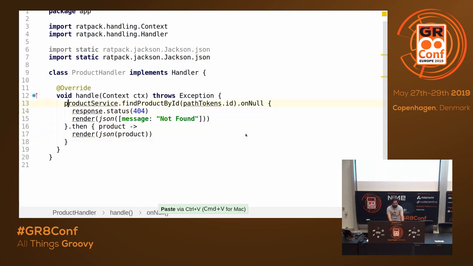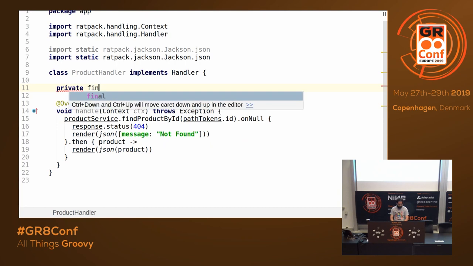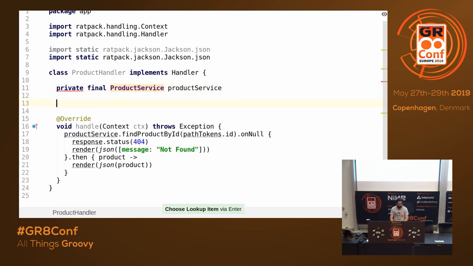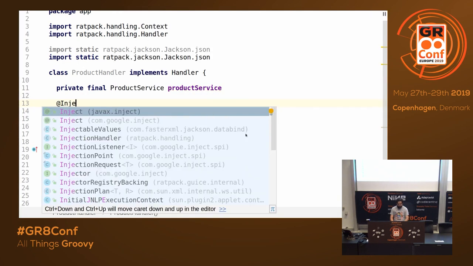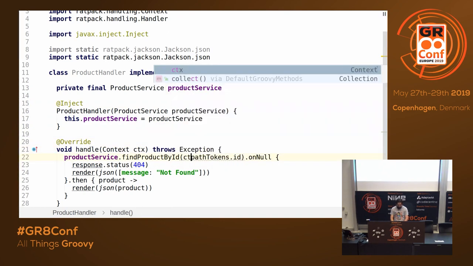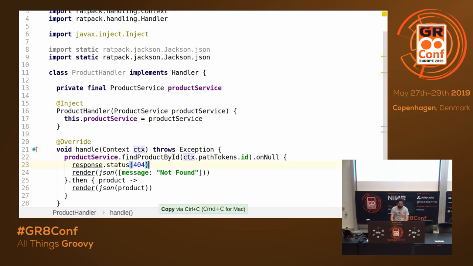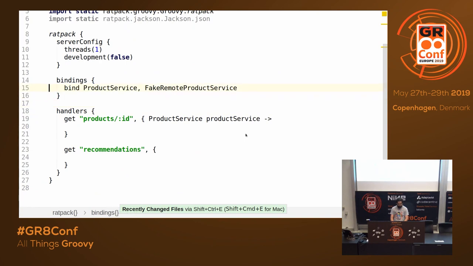And we need to satisfy those fields or local variables that are not resolved. So first of all, we need to inject product service. We will do constructor injection, and we use just the javax inject annotation. Guice will handle injection of the correct product service here. So one thing is satisfied, and now all these things like path tokens, we just need to explicitly call these methods on the context object. Okay, so the handler class is ready. What do we need to do next?